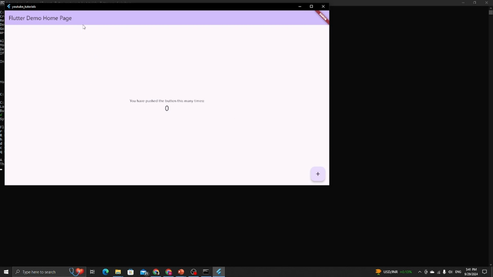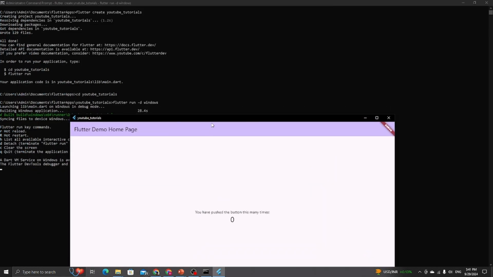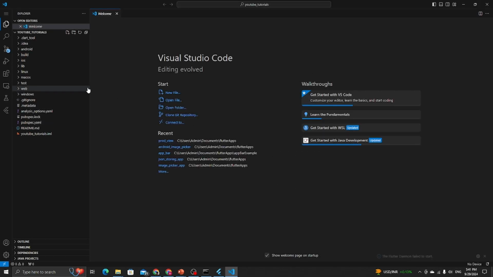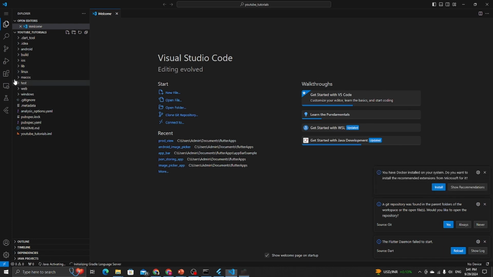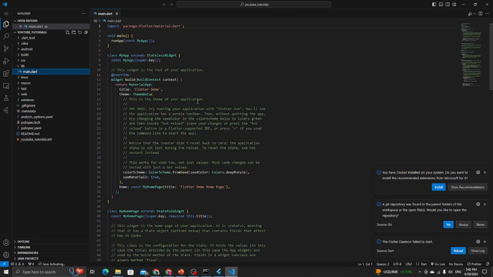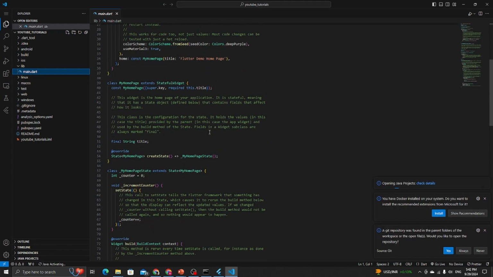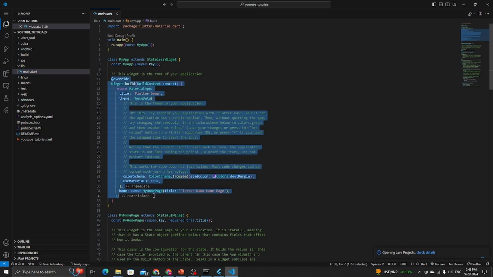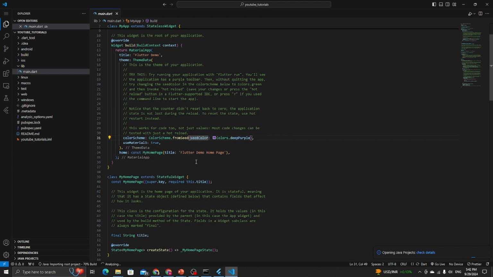So you see, this is the boilerplate code which is provided by Flutter when you create a Flutter application with the flutter create command. See, when you click on this, the counter gets incremented. Now if we go to VS Code, we can see the boilerplate code which was provided when we created the project with the command line. This main dot dart is the starting point of the application from which code execution starts, and you can make any changes to it and it will be reflected.